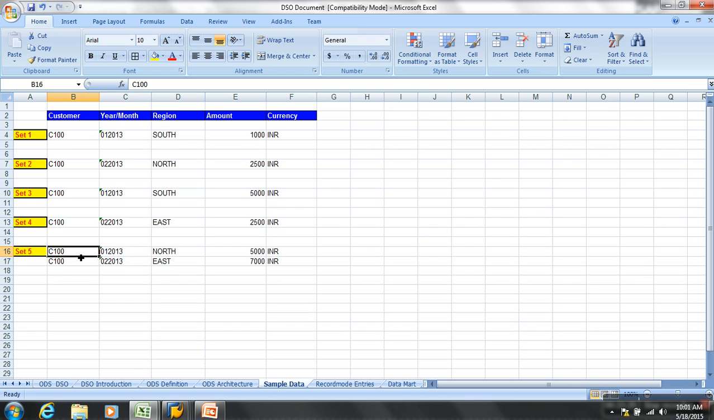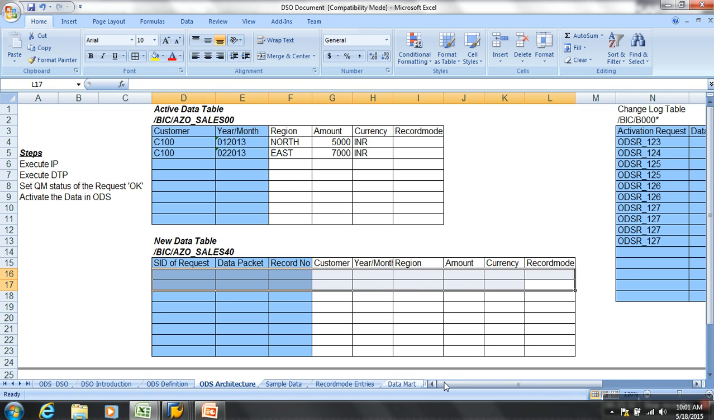What is in the source? C100 Jan North 5,000. Let's see this, C100 Jan North 5,000. So does my value in the DSO match? When I do reporting on this DSO, it is going to get data from what? Active table. So does my report and my source match? Yes.